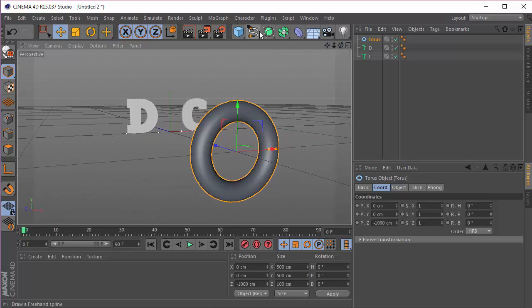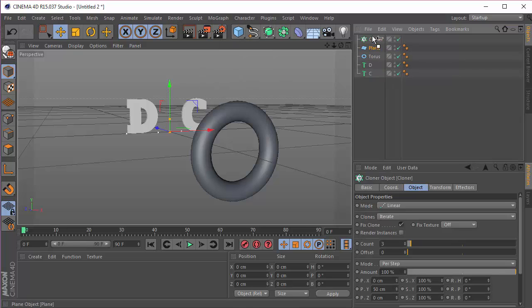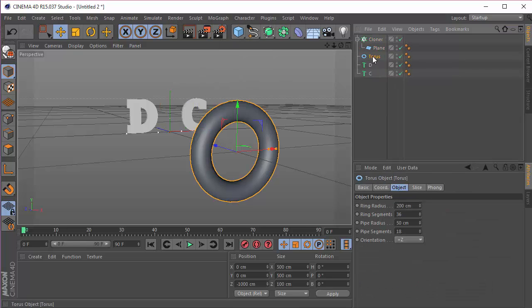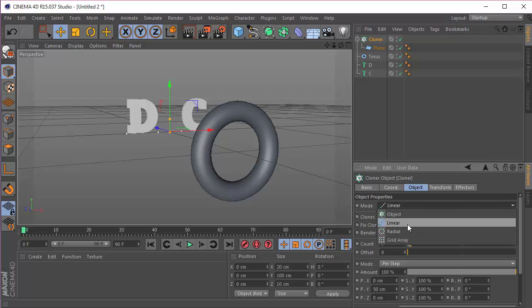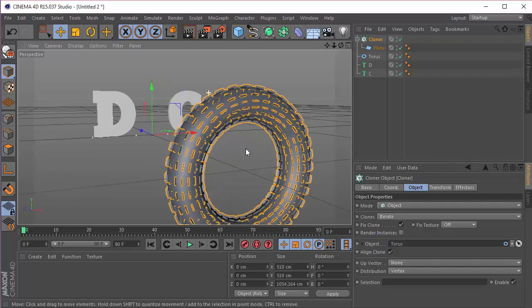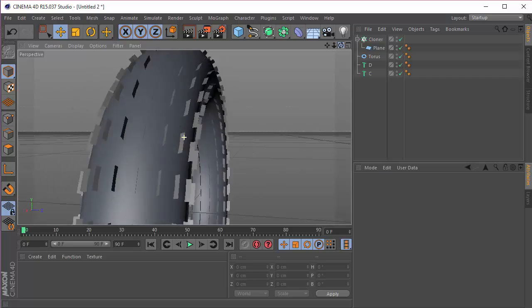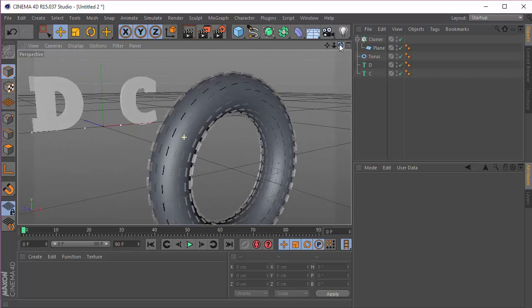The next thing we want to do is grab a plane, and we want to set the width and height to 10 and the segments to 1. And then we want to go to MoGraph Cloner and drop this plane inside the cloner, and in the cloner we want to set the mode to object, and we want to take this torus and drop it in. So now we have all the planes locked on to the torus.